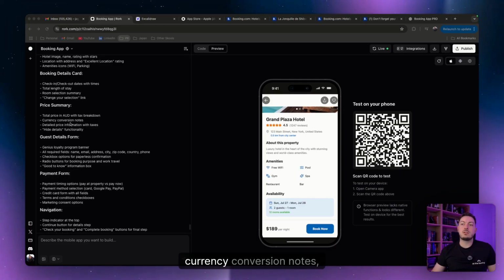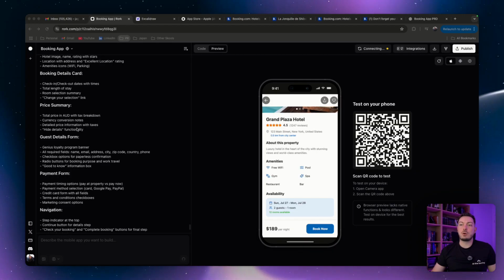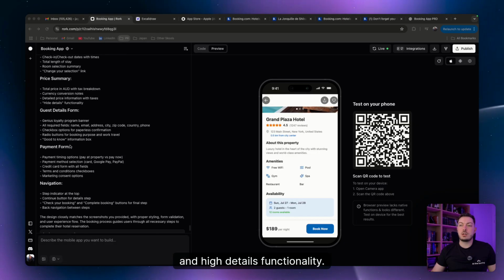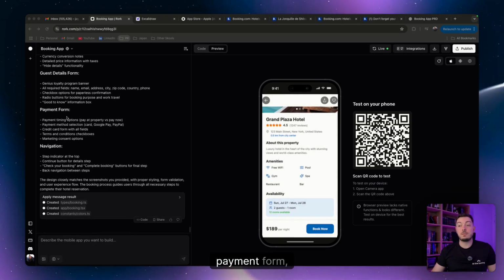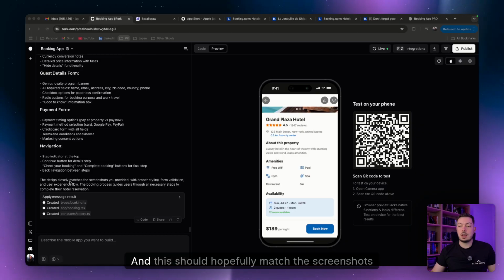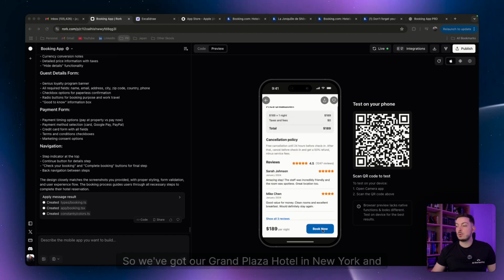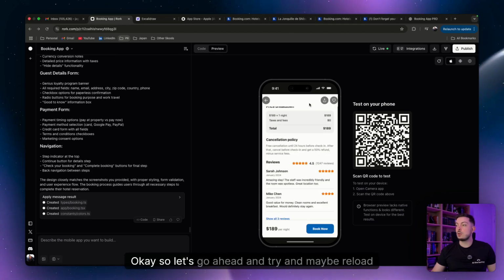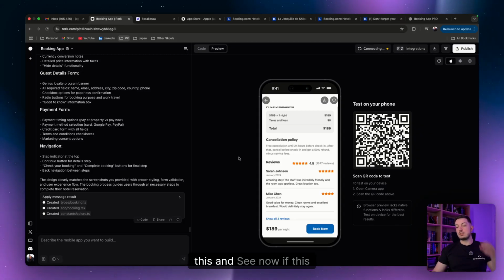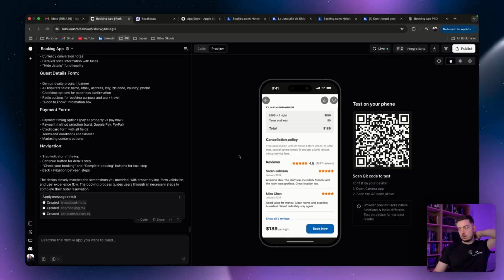But anyway, currency conversion notes, detailed price information and hide details functionality, guest details form, payment form, navigation, and this should hopefully match the screenshots you provided. So let's see if this works. So we've got our Grand Plaza Hotel in New York and we're going to click the book now button. Okay, so let's go ahead and try and maybe reload this and see now if this might work.